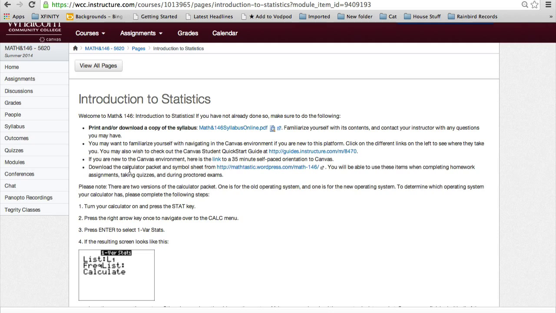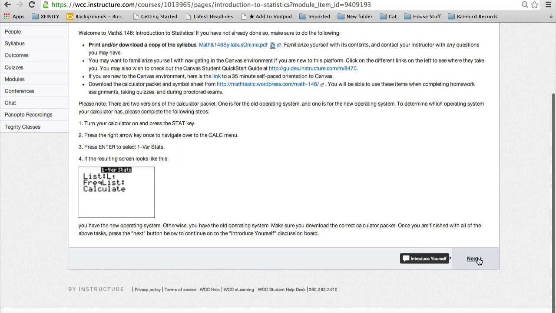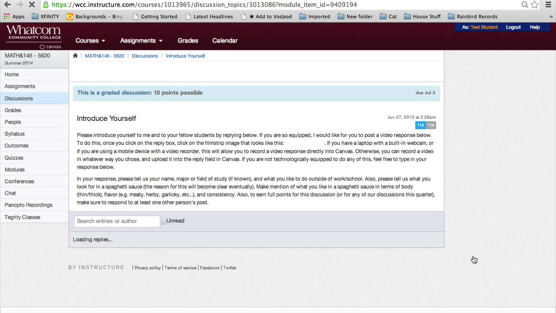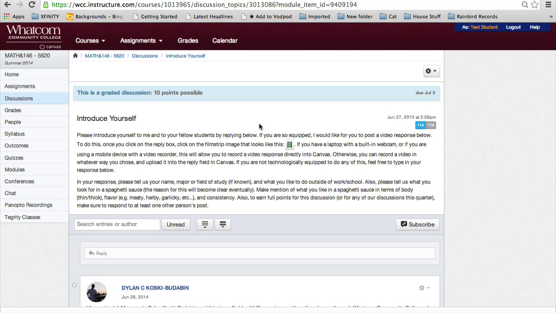I do ask you to download the calculator packet and symbol sheet from my website, and you'll be able to use those when completing homework assignments, taking quizzes. I don't have proctored exams anymore, so doing assessments, you can do that. There's 2 versions of the calculator packet, and then this gives you some information about how to know which one's the right one to get. When you click on the next pages here, that's where you'll see the rest of the things.